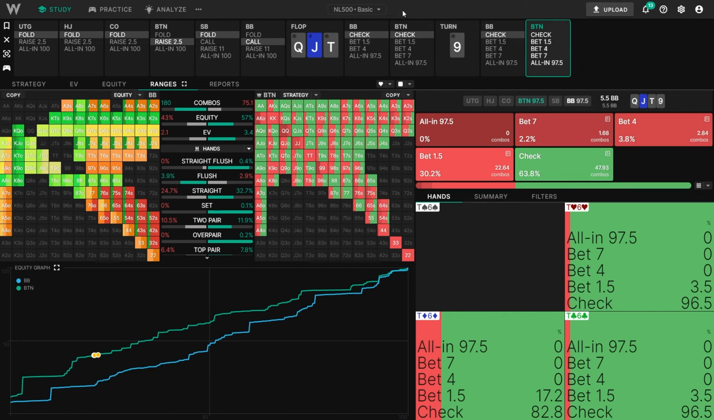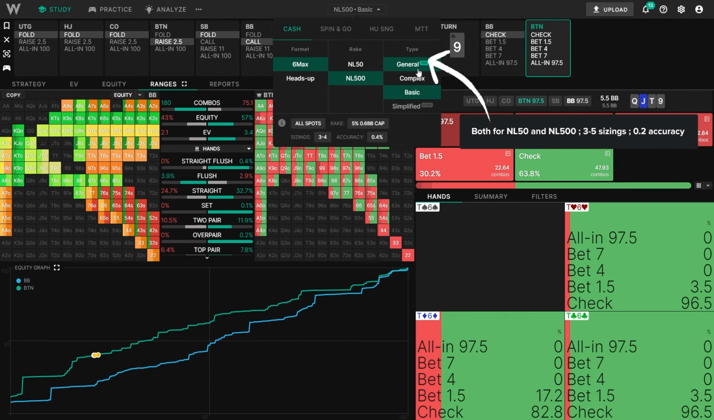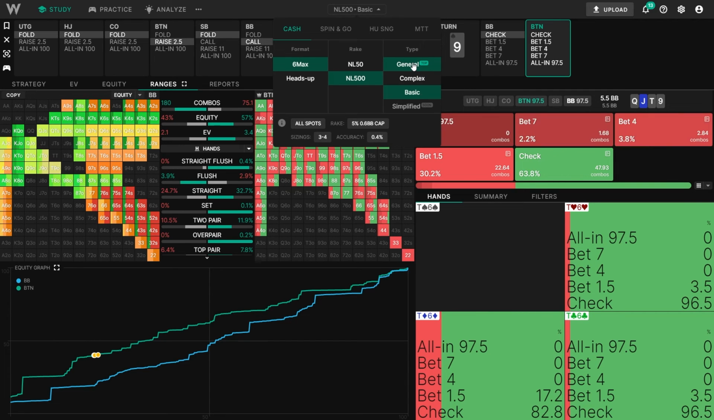And if you haven't seen, we've released entirely new general ranges for 6 max no limit 50 and no limit 500, with 3 to 5 sizings and improved pre-flop ranges. These solutions are solved with high accuracy, so definitely check them out.